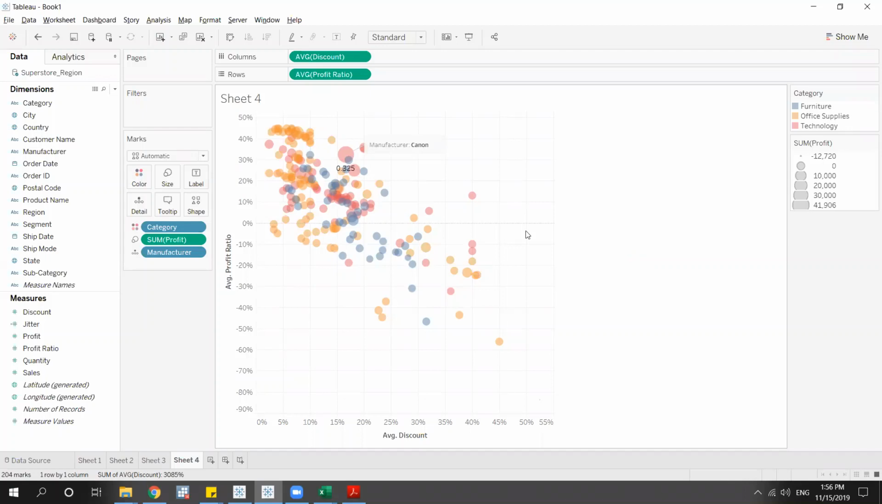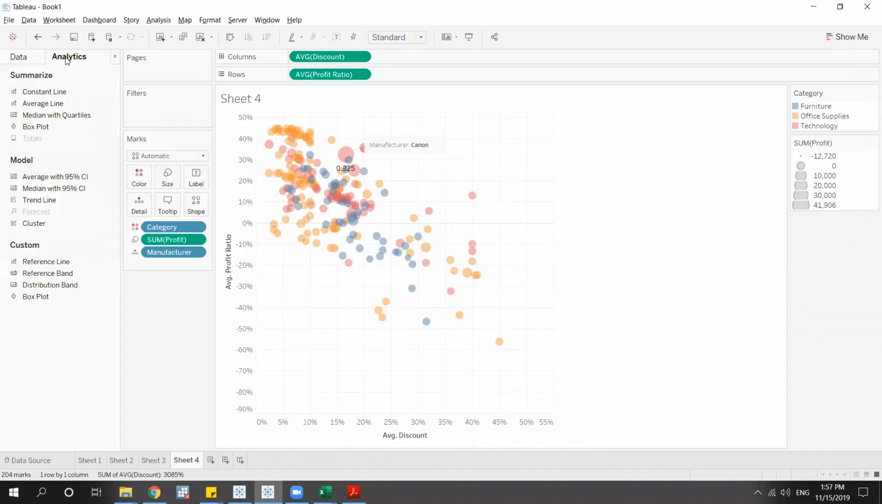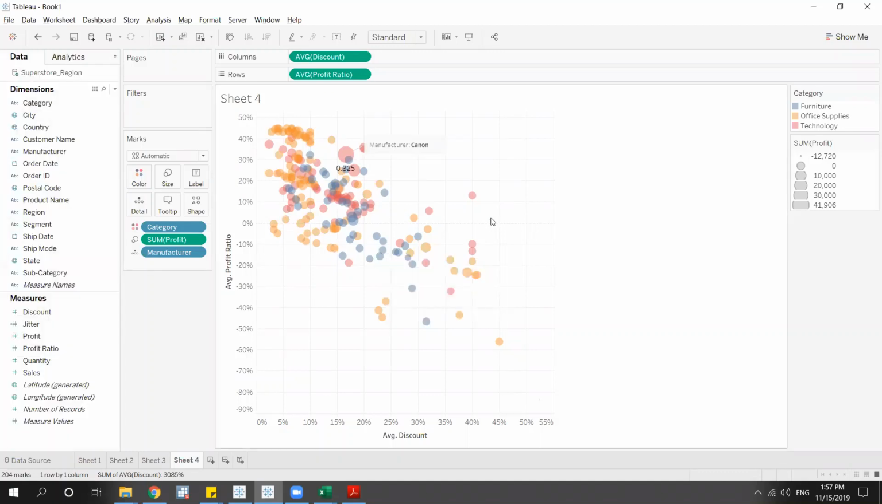But if you want to put a trend line here, there are two ways to draw a trend line. One way is to go to the Analytics part next to the data, and then draw a trend line here. Or the easy way is to just right click the blank part anywhere in the graph, and there is Trend Line here also, and then Show Trend Line, like this.